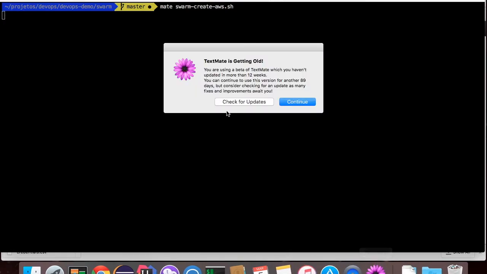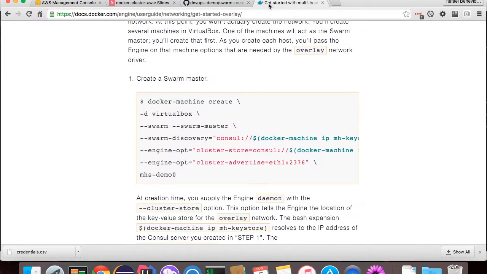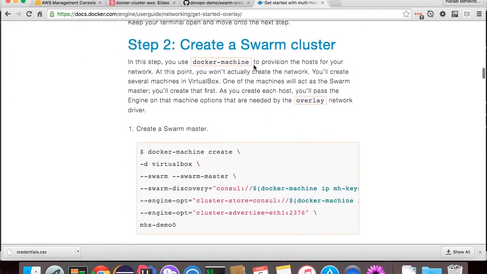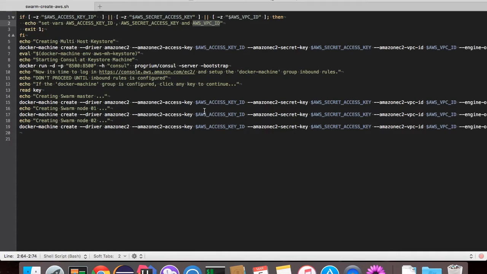Now that I have this AWS set up, I will use the following script. I have a script here that uses Docker Machine to create the Docker Swarm cluster. This script here is very similar to the instructions from the Docker website. The only difference is that this document instructs you to run Docker Machine to create a cluster in VirtualBox. In the case of this video, we will use the Amazon EC2 driver to create the same cluster but in Amazon. To enable Docker Machine to interact with AWS, we need to provide the information about the access key, secret key, and VPC. So let's give this information using the environment variables.